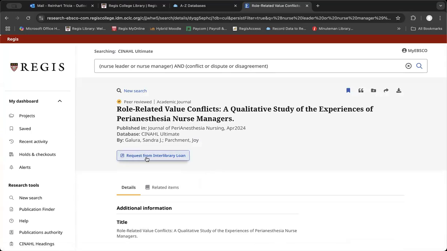So now under the records, this particular article I want to take a look at. This one is request from interlibrary loan, so I can request it and have it emailed to me. Again, check out another video on how to request things from interlibrary loan for more information on that. But if there was the PDF, I could click on the PDF. It looks just like it did when I was running the search originally.